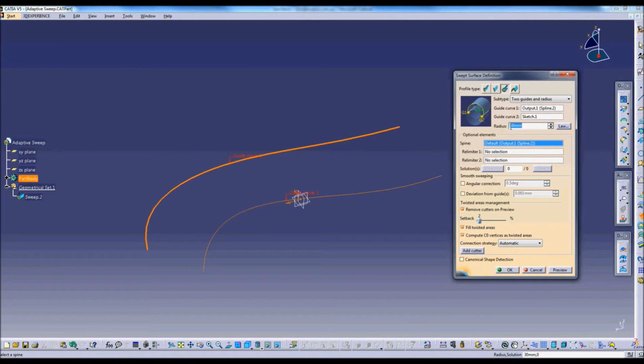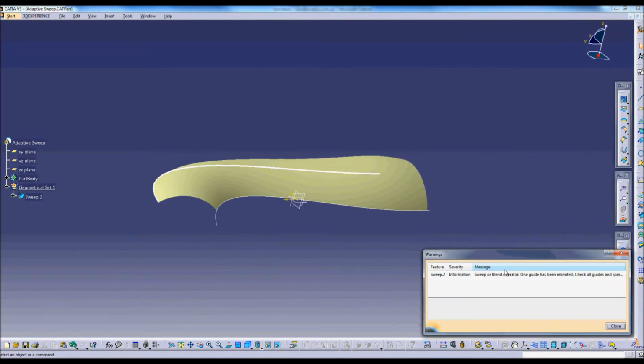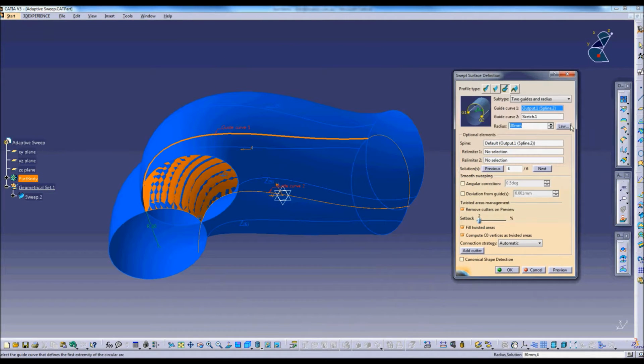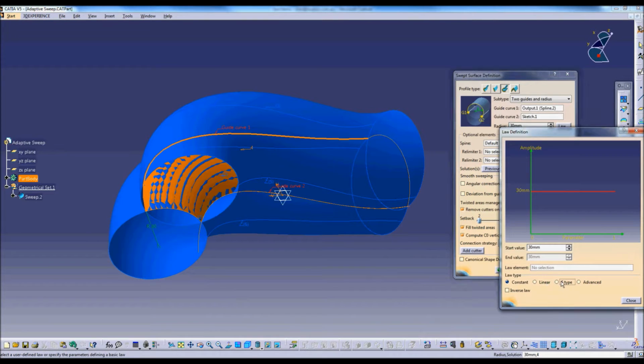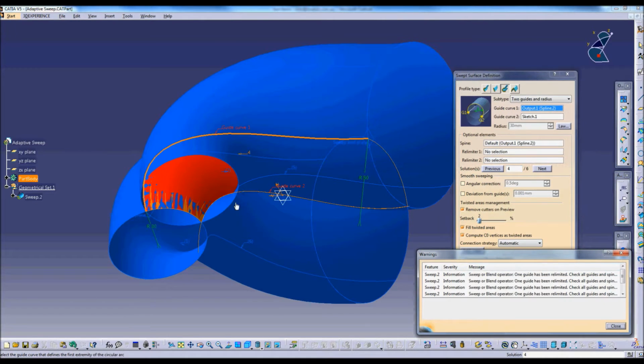As an example, I'll use the two curves to create a circle sweep using two guide curves and a radius. Because there are 6 possible circular sweeps, we get to pick which one we want. I'll now edit the sweep surface to show how the law option can be used. I'll define an S-type law so the radius varies smoothly from 20 to 50 millimeters.